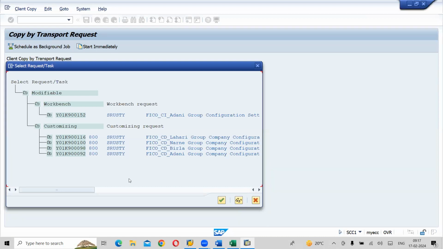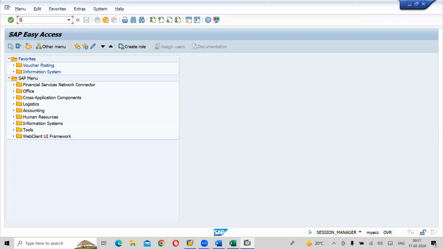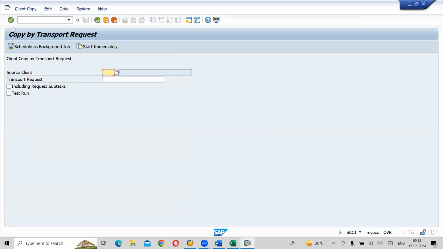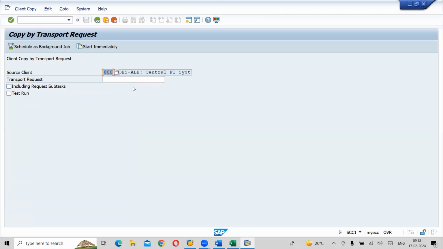Navin, can you show it again? I'll show you again. So transaction code is SCC1. Okay. So here you can give your client, which client you want to see, or else you can see all the clients here. Instead of SCC4, you can see all the clients here. Okay. Client 800, I'm selecting. Okay. See here. And press enter.